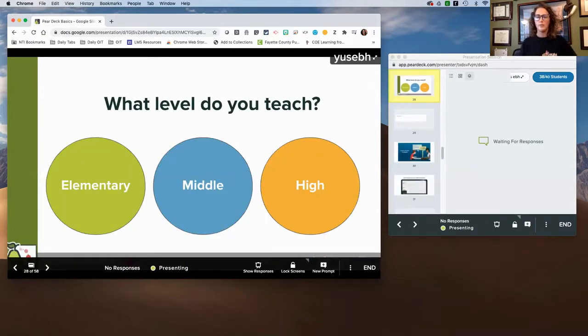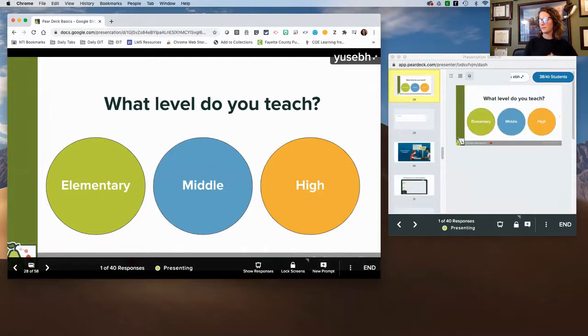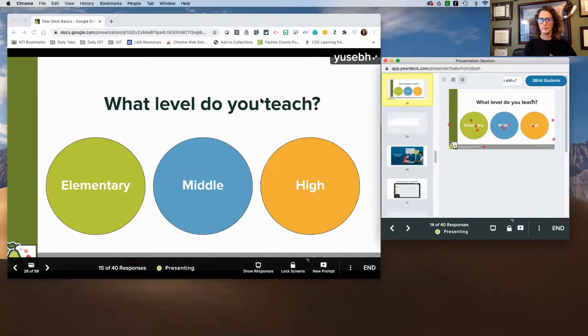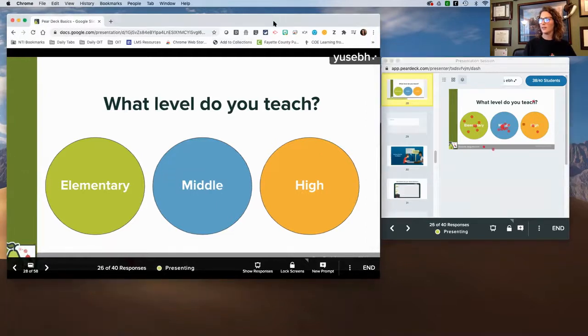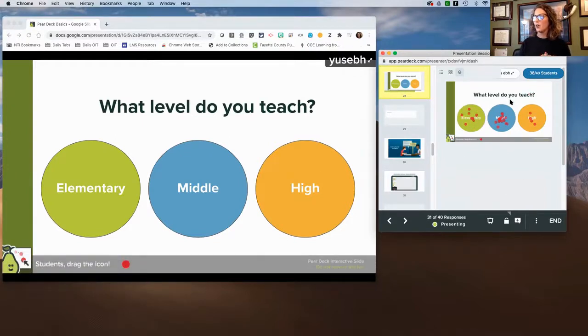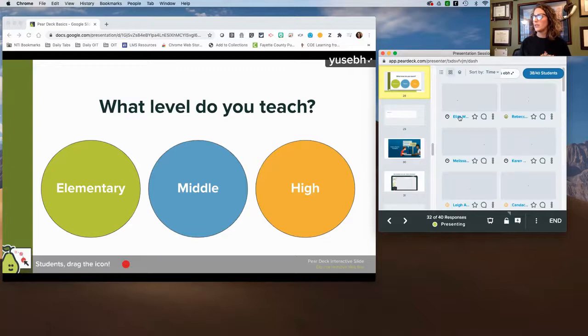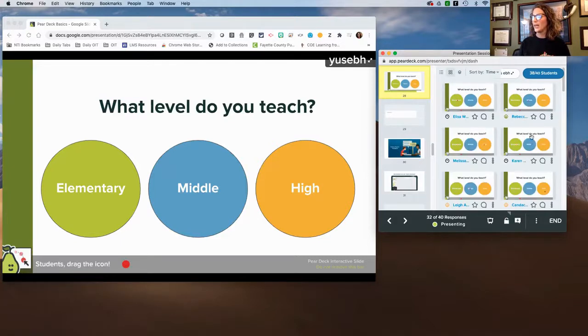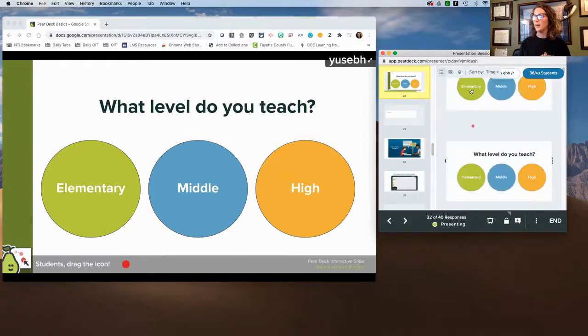So, what level do you teach? Now you can see over here off to the side, it's already populating. And since it's a draggable question, it automatically goes into this overlay view. I can switch that if I want to see which students answered which way, or I can have them list it, make it sit a little bit bigger on my screen.